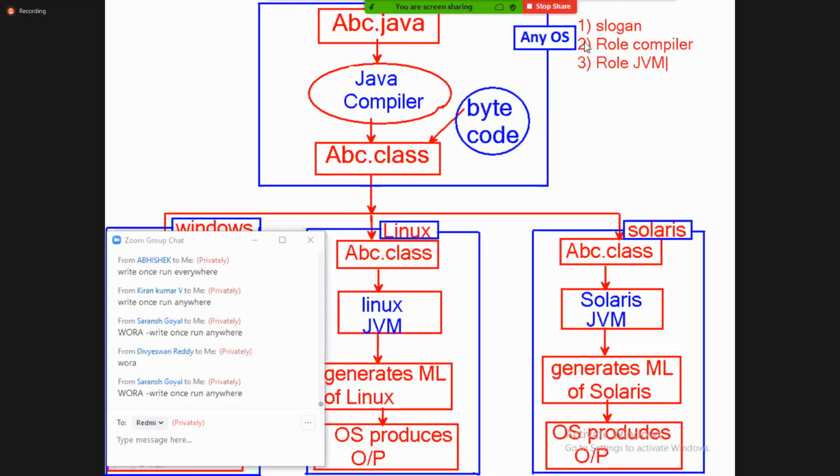Here, the role of JVM means not only JVM, but also the background interpreter. What is the role of JVM? JVM is responsible for taking the bytecode, converting the bytecode into the current OS machine language, and running the bytecode in a platform independent manner. Okay, wonderful. Then the fourth question.